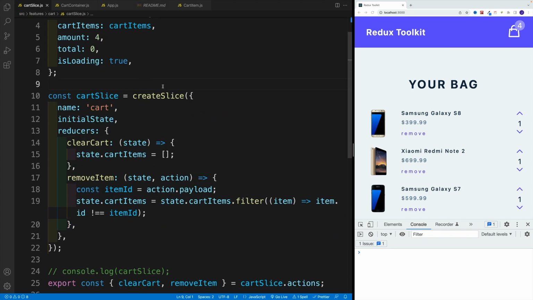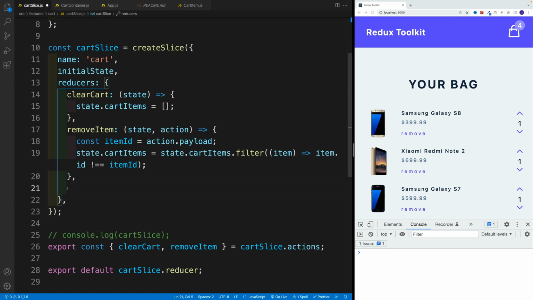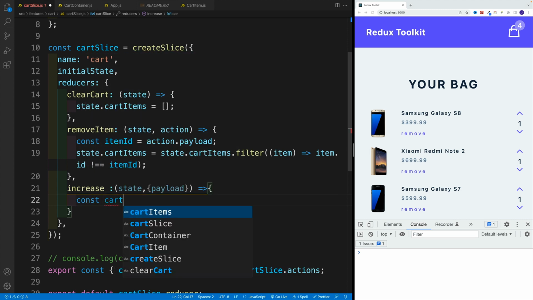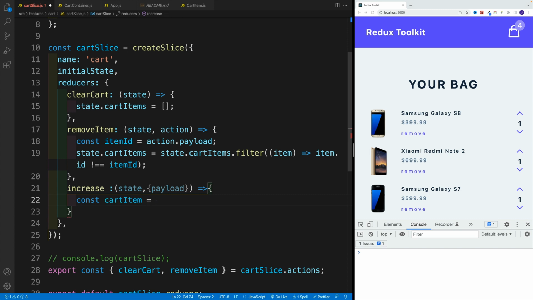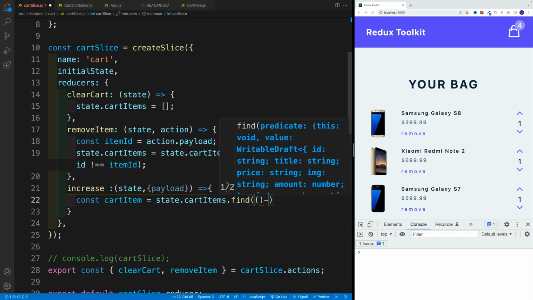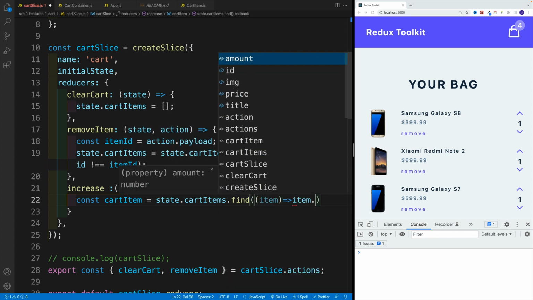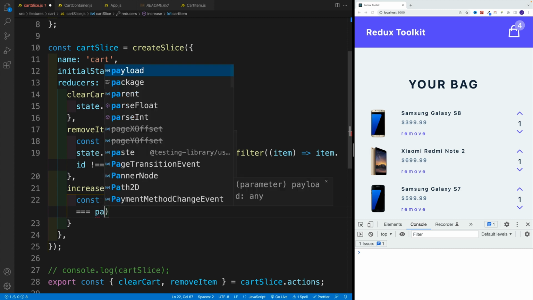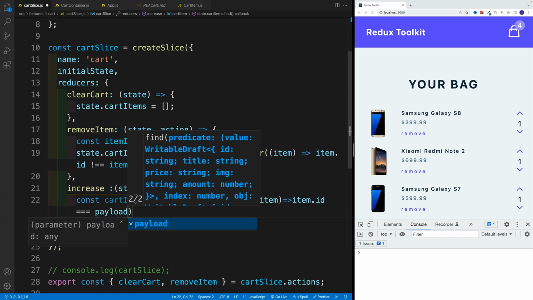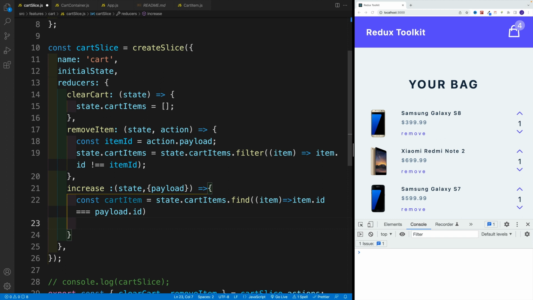So we're going to navigate to cart slice. And then right after remove item, let's say here increase. We'll set up our function. We'll say state. Like I said, we'll right away look for the payload. We'll set it equal to. And when it comes to functionality, we want to go with const. First, we want to get that cart item, the specific one where the ID matches. And we can do that with state cart items dot find. Then let's pass in the callback function. Let's say item, and then item ID is equal to payload. And we'll pass this in as an object. So it's going to be payload.id.